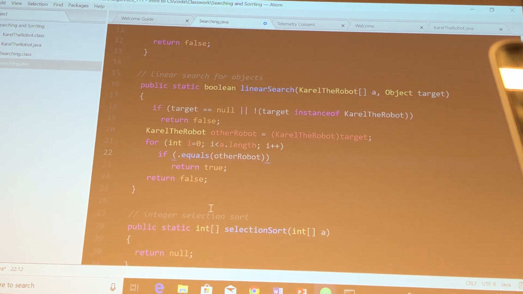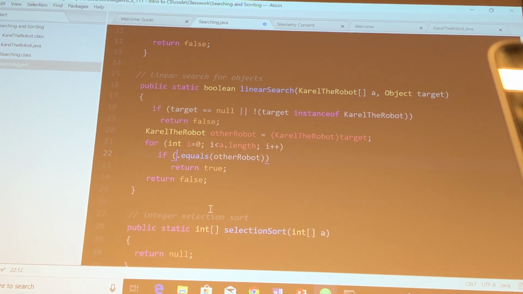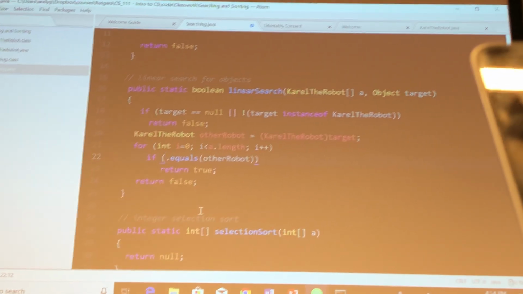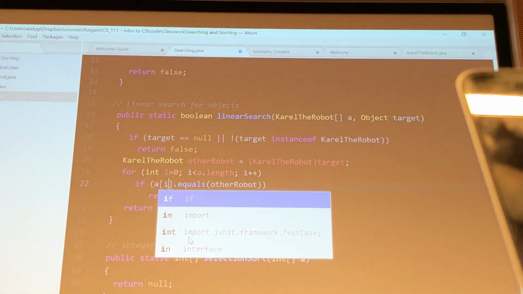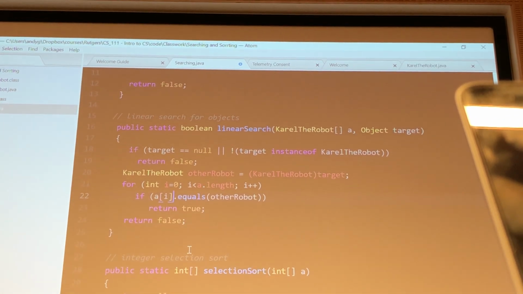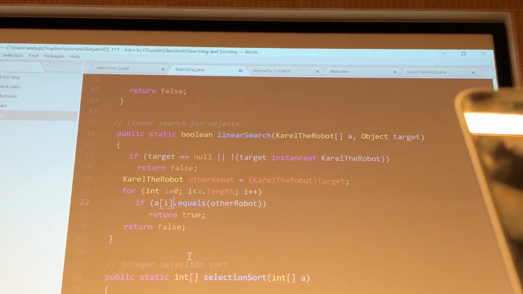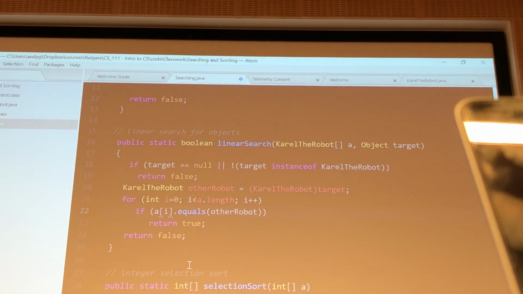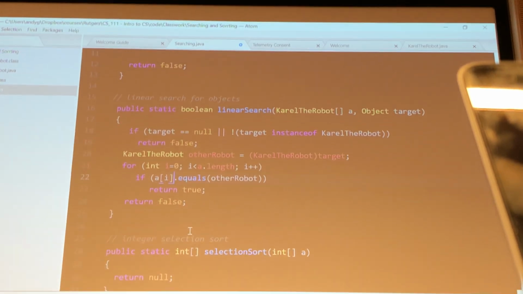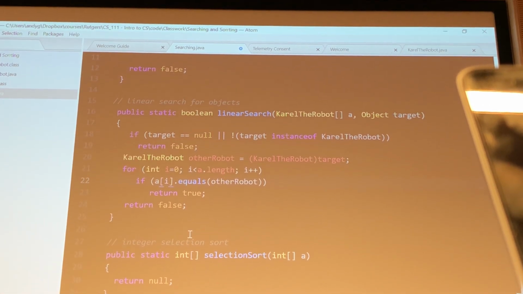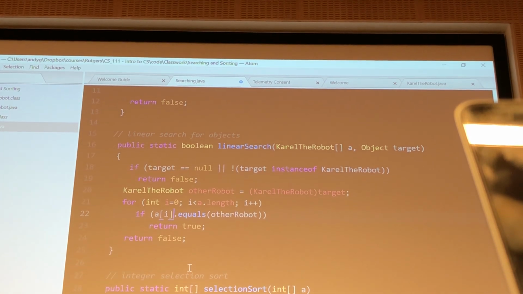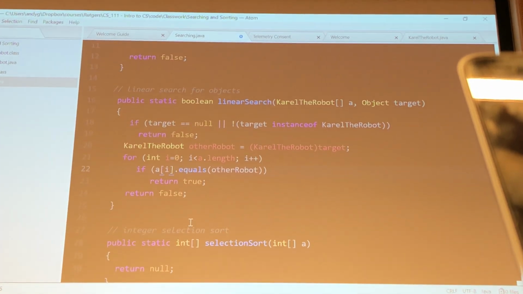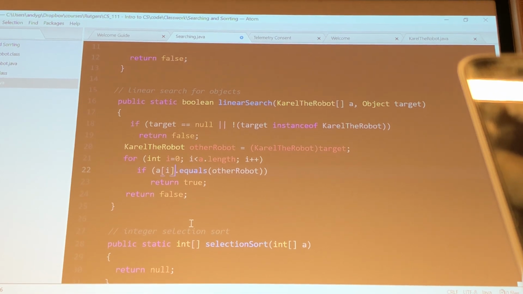So the object at the ith place, right? So you have to say A bracket I. It's like saying AI is equal to target. So now we are saying AI is a robot object. Okay, I'm going to see if it's equal to the other robot. Okay, all good? Do you see any problems here?